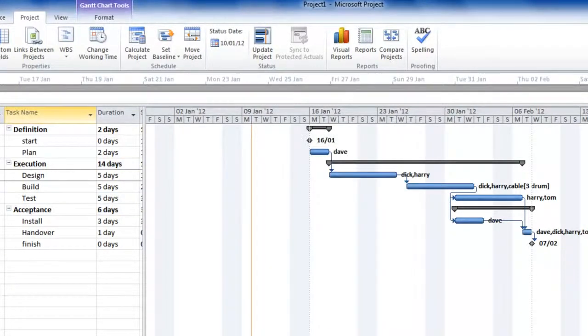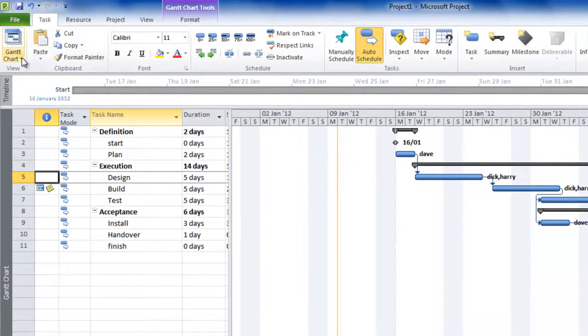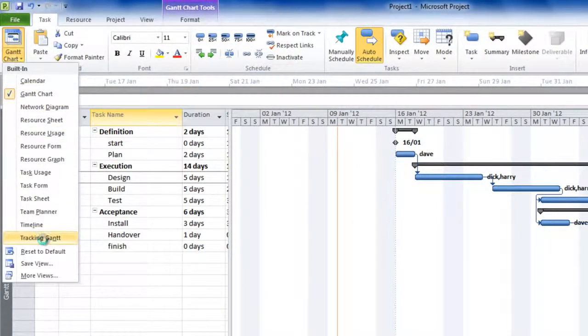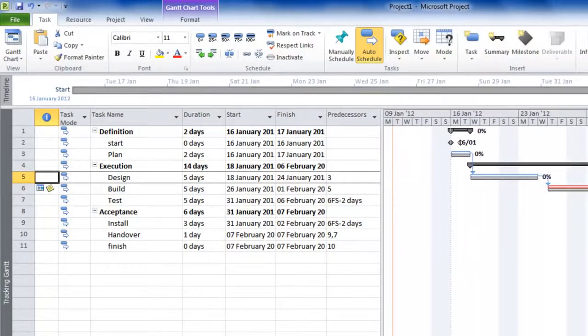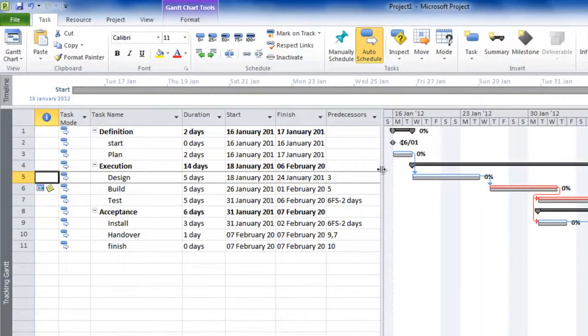I now suggest going back to the task tab, going and selecting the tracking Gantt. This is similar to the normal Gantt, except it has 2 bars for each task. The lower bar is a grey baseline, which means this is what we originally agreed.